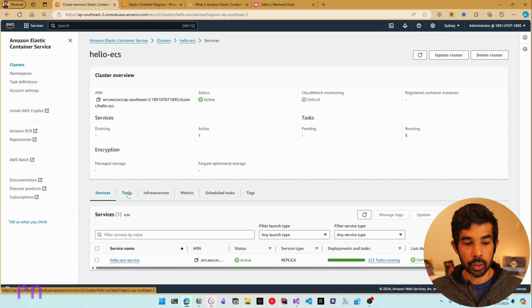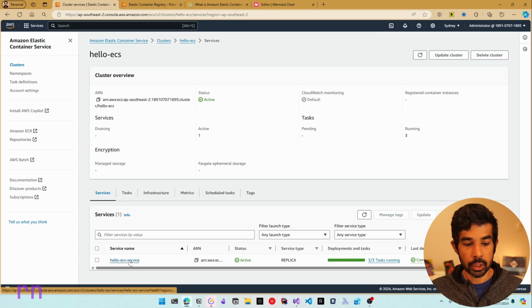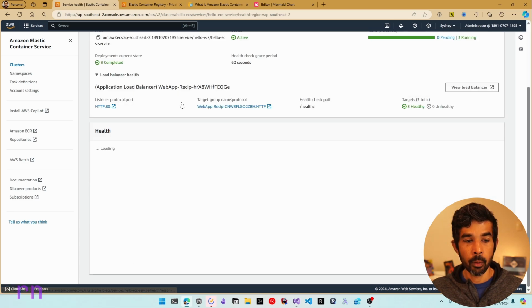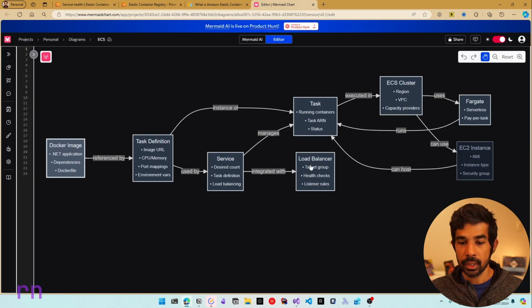You can also go to the tasks that are running under that, and here you can see there are 3 tasks. If we navigate further into the service, let's go to the Hello ECS service, we can see this has the health check and the other information on this. You can also see there are 3 tasks that are desired. That is the desired count that we need on the service, which controls the number of tasks that are getting created for that task definition.